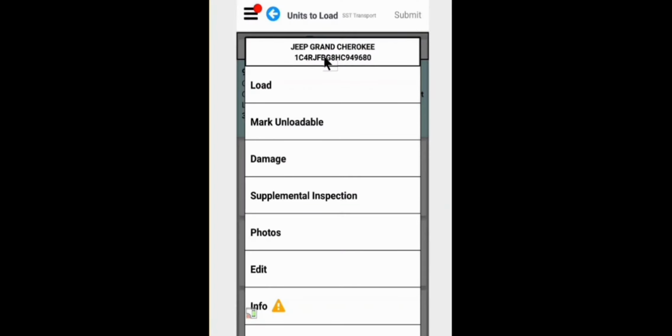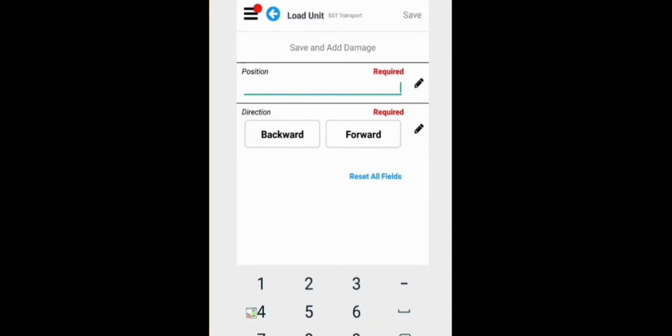So I'm going to click scanner, and I've got a label in front of me here. So it's picked up the code. There's the VIN right there across the screen. And I'm going to tell it I'm going to load it. I'm going to load it in position number 2, and I'm going to back it on, and I'll hit save. And now that unit is also loaded in position number 2, backward.